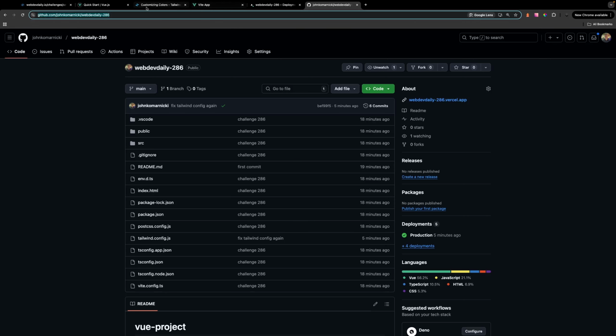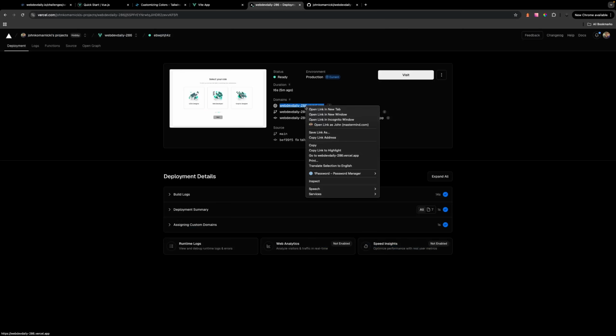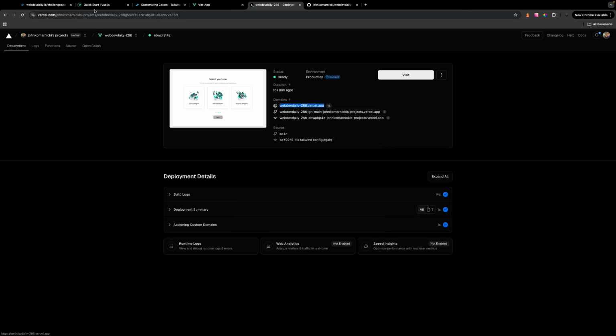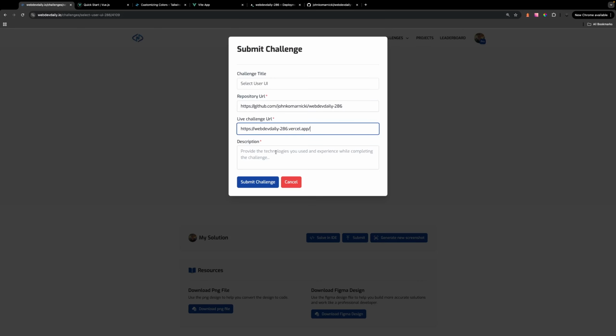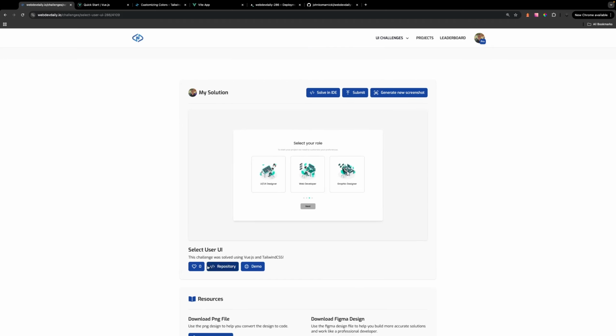So we can just copy this and then we can paste that in here. And then on Vercel, we can just copy this as well. And we can paste that in here like that. And then we can just provide a brief description. And once you submit that, it's going to take a screenshot of your challenge, and then it's going to use that as a thumbnail. And then as you can see on the bottom here, you can also share this to get some likes. You'll have a link to your repository and also a link to the demo.